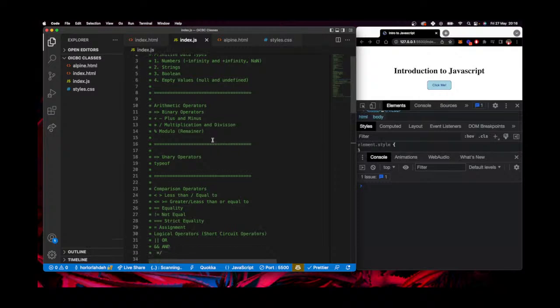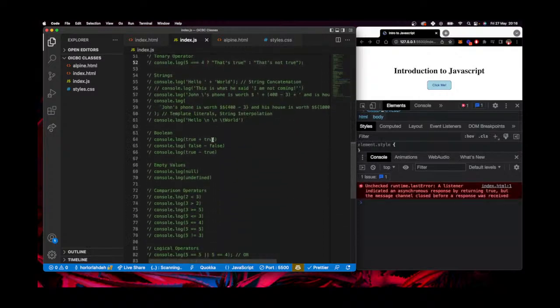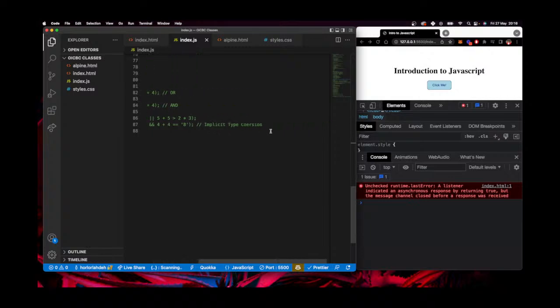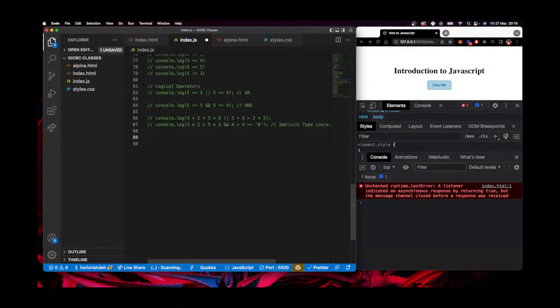So just for us to be able to advance, I'm just trying to cover as many things as possible as far as what we are doing. So I just want to talk about truthy and falsy values in JavaScript. So we have truthy and falsy.